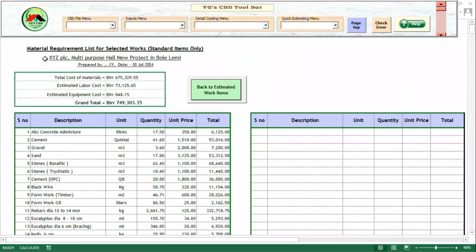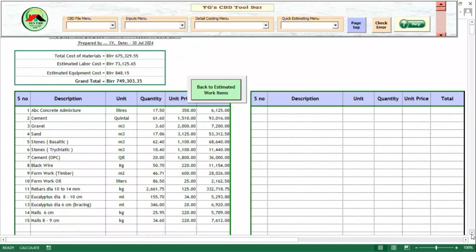We can see that the admixture is listed as per the material usage assumptions we fed in the cost breakdown page. That is all I have for today. We will look at other features of YGCBD in the next video.